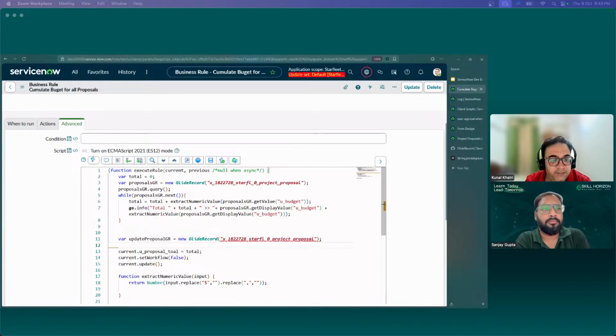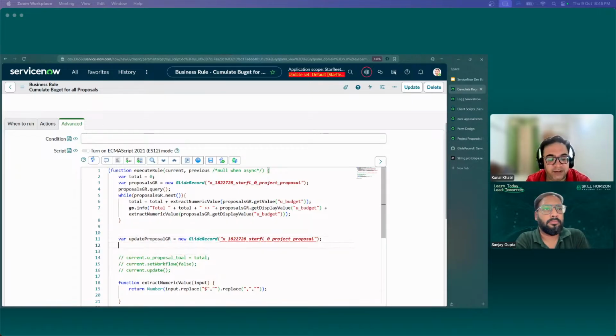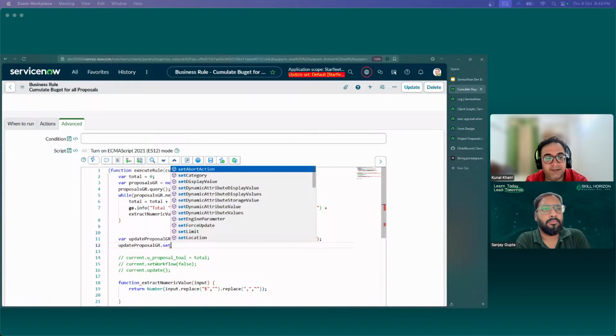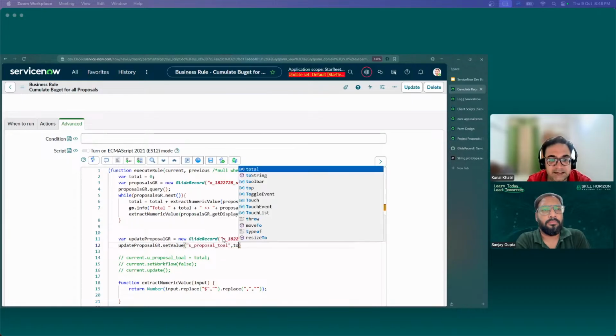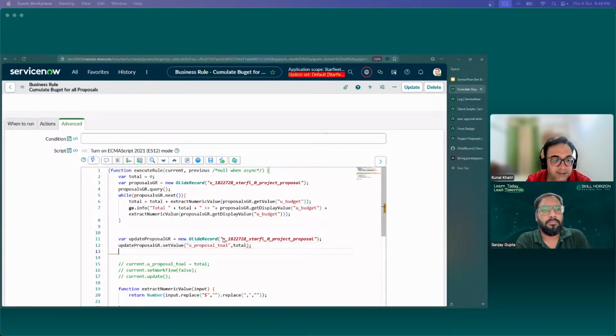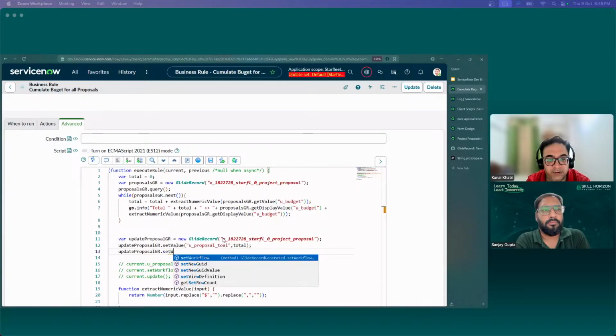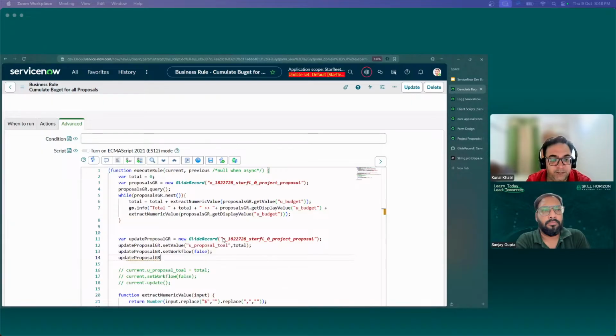Now, if you see, we have not queried anything here, right? What we will do is we will simply say set value of what was the name of that field? Proposal total, right? Yeah, that was it. And we'll set it to total. And we don't want any set workflows to run on this. So we will set it as false and update proposal, update multiple.